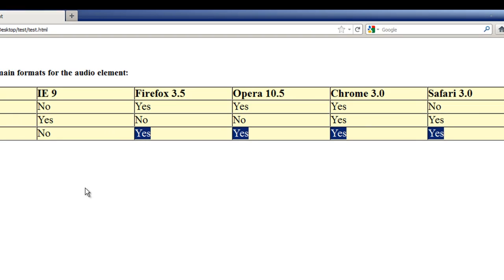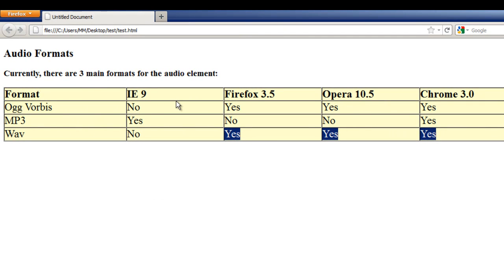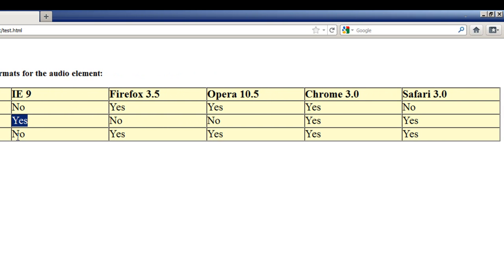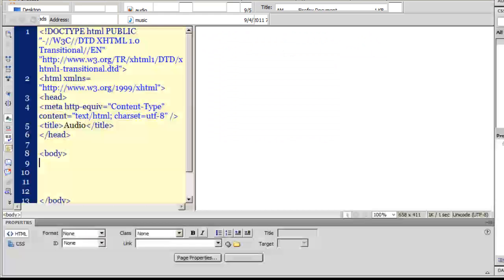We do have issues with IE9. IE9 does not play either the OGG Vorbis or the WAV format, but it does play the MP3. Alright, so let's get started and work with audio in Dreamweaver.